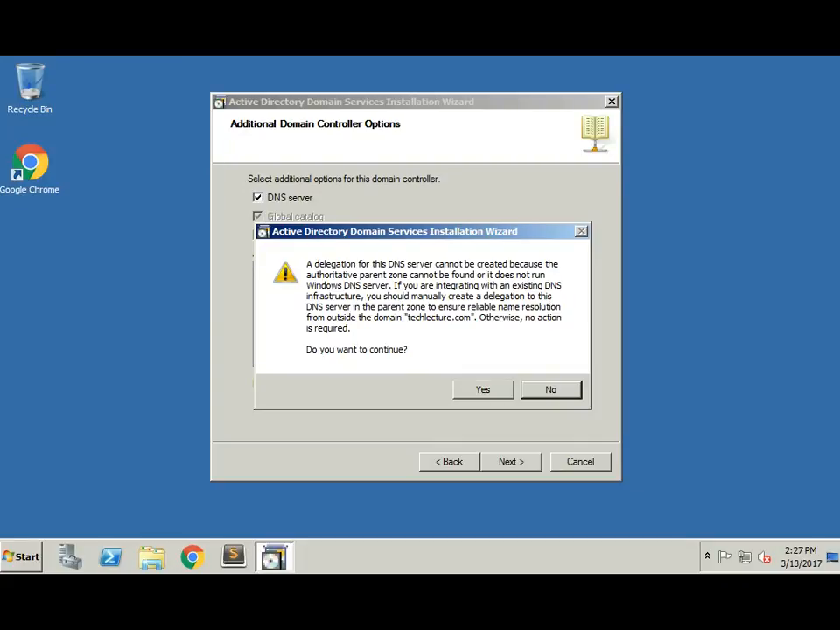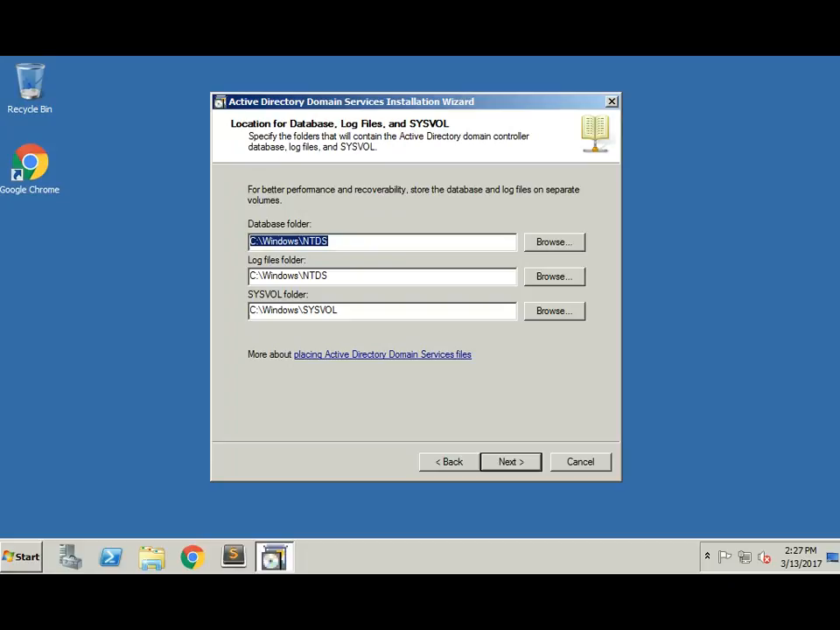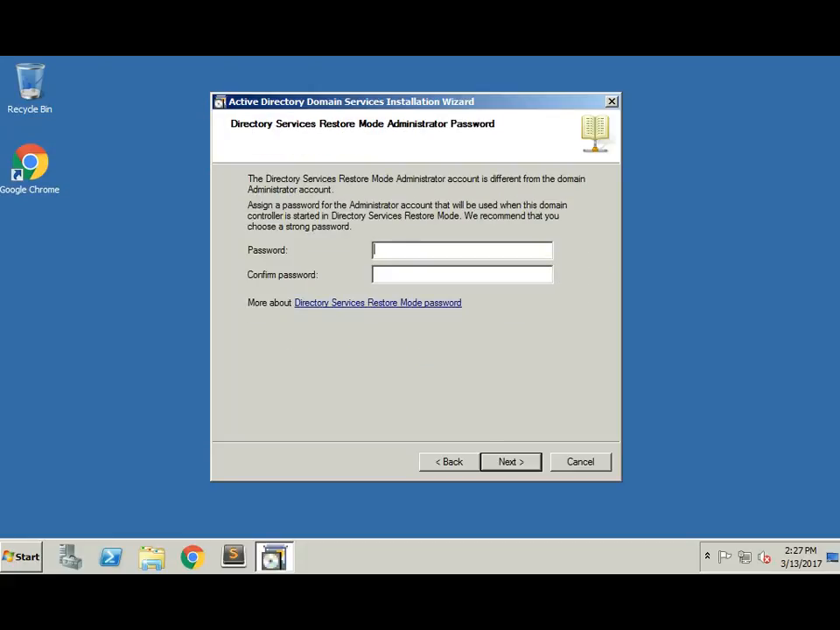Okay, we're going to go ahead and continue with that. We're going to use the defaults for all these. We don't really have any need to change these. You can store these on a separate volume or on a separate hard disk if you want. In our case, we're not going to need to do that, so we're going to go ahead and continue through these. So now here we're choosing our password.